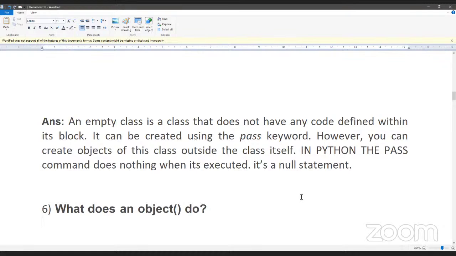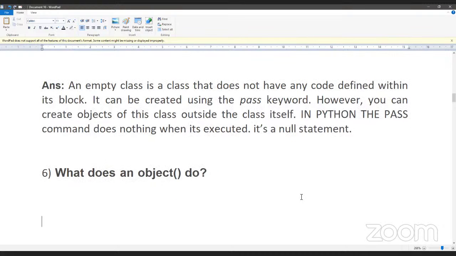In Python, the pass command does nothing when it is executed. It's a null statement. The pass keyword is just used to create this blank code, which is an empty class.